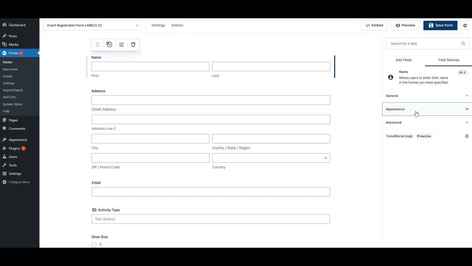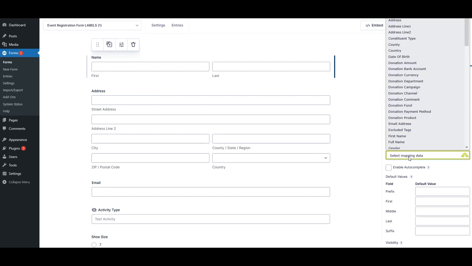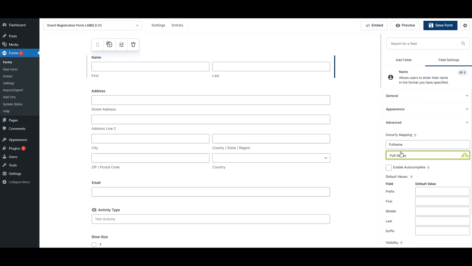You build your form exactly as you normally would in the Gravity Forms framework, but the extra detail on the end is for each field in your form. Come to the Advanced tab on the right hand side here, and you'll notice this is where that Donorfy mapping tool appears. And we need to select the mapping. We need to tell Gravity Forms where to send the name data to Donorfy. This is the full name, so we're going to add that, full name. This will map to Donorfy's full name.